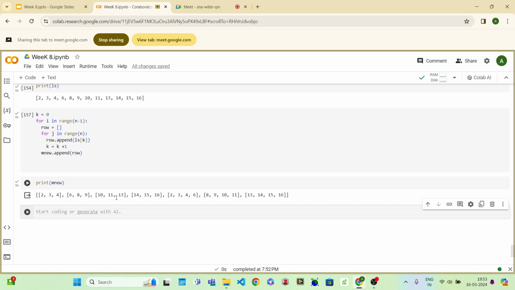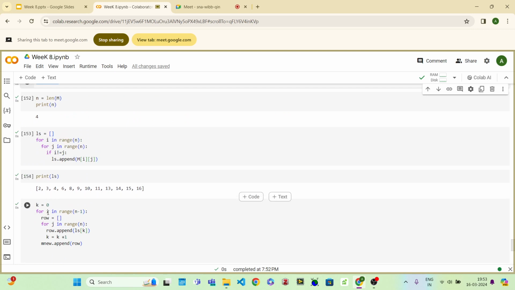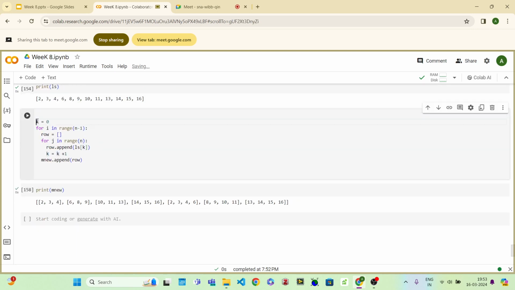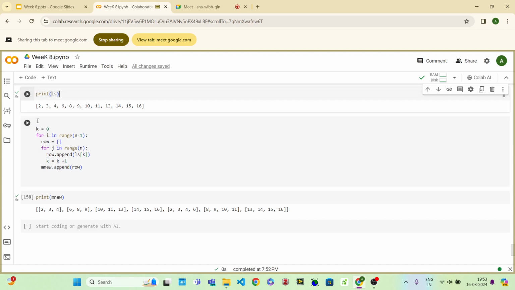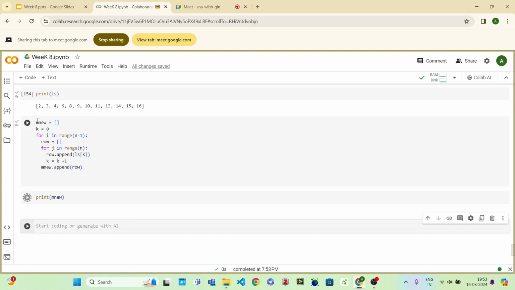2, 3, 4, 6, 8, 9, 10, 9. And why are these things here? Okay. So MU should be empty. MU is an empty matrix, right? So it should be empty always. So it's 2, 3, 4, 6, 8, 9, 10, 11, and 13, 14, 15, 16.